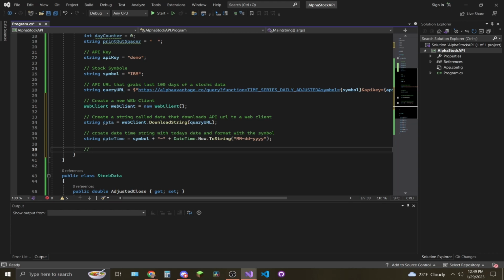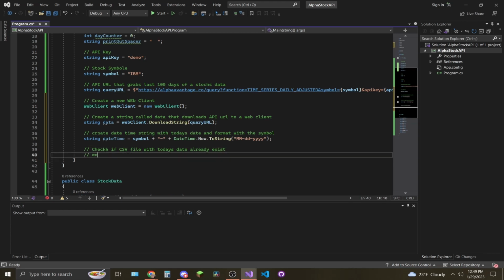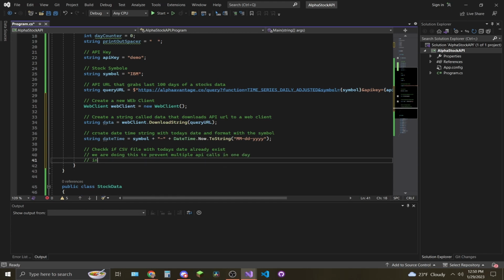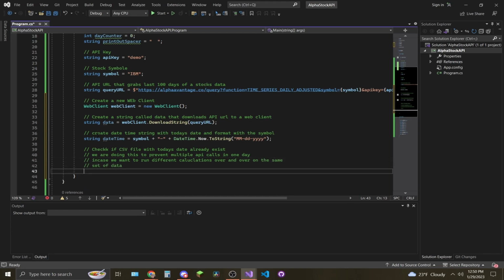Alright, now this is where things are going to get a little more complicated. Let's write the code to do the logical check to see if the file already exists on the system. So, CSV file today's day already exists. We are doing this to prevent multiple API calls in one day, in case we want to run different calculations over and over on the same set of data.